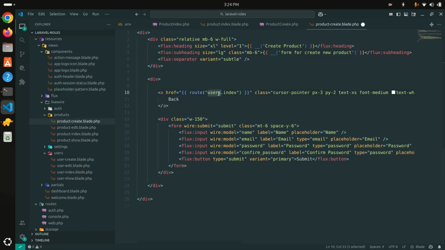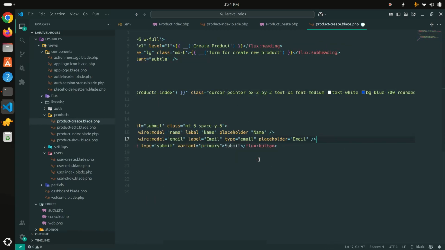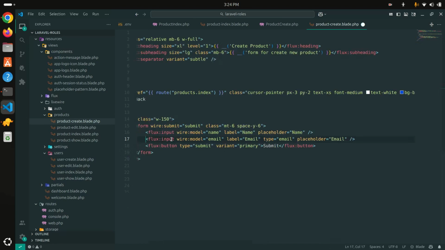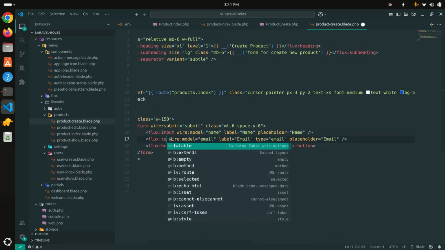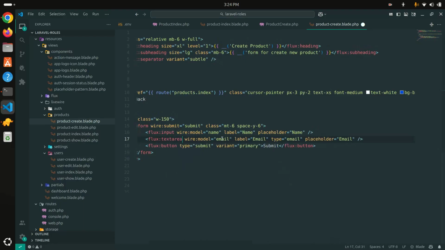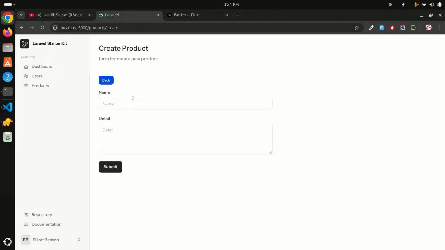And then you can see that products.index is the back URL. Okay, and then for confirm password and email, we don't have any such field. We just have one text area, because right now we used input, so I will just say text area. Okay, and detail, we don't need to pass the type, and just say detail. Okay, save it. Now let me go, you can see here name and detail and the submit button.